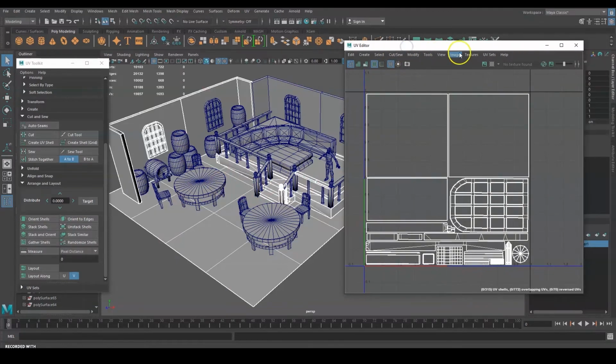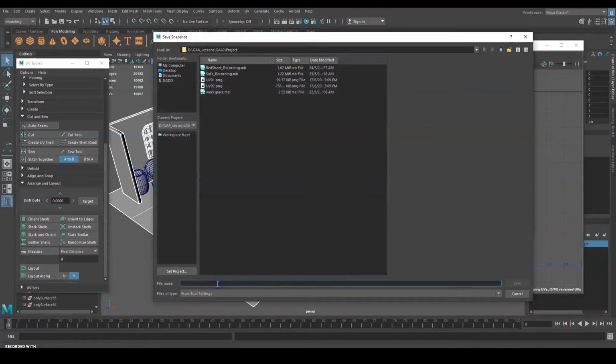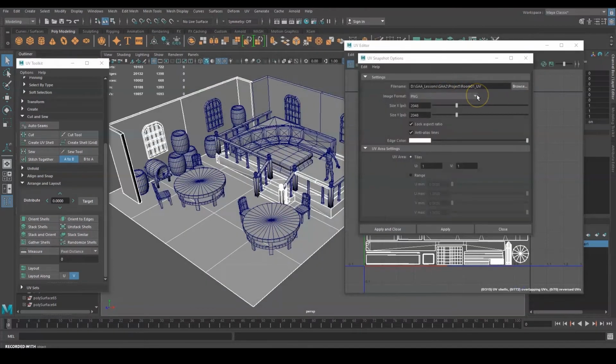Then I'll go to UV Snapshot under Image. Then I'll select a folder. I want to make sure of the folder I'm choosing. I'll name this one room 01 UV. I'll save this one and choose a format. Because we want transparency, there are only a couple of settings here that have transparency, which are PNG and Targa.